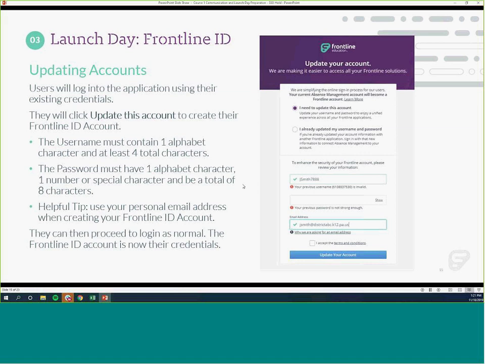Now, here's the thing. We can suggest, but we can't make the user type in a certain username. So as long as that username is unique in the Frontline universe, not just your district, but within the Frontline universe, that name will be accepted. Same thing for the password and email reset. Again, it's very similar to when you create an Amazon account or a Facebook account. Very similar to how you set everything up. So that is the Frontline ID, how you're going to do it. Again, use your old credentials to upgrade to that new Frontline ID.